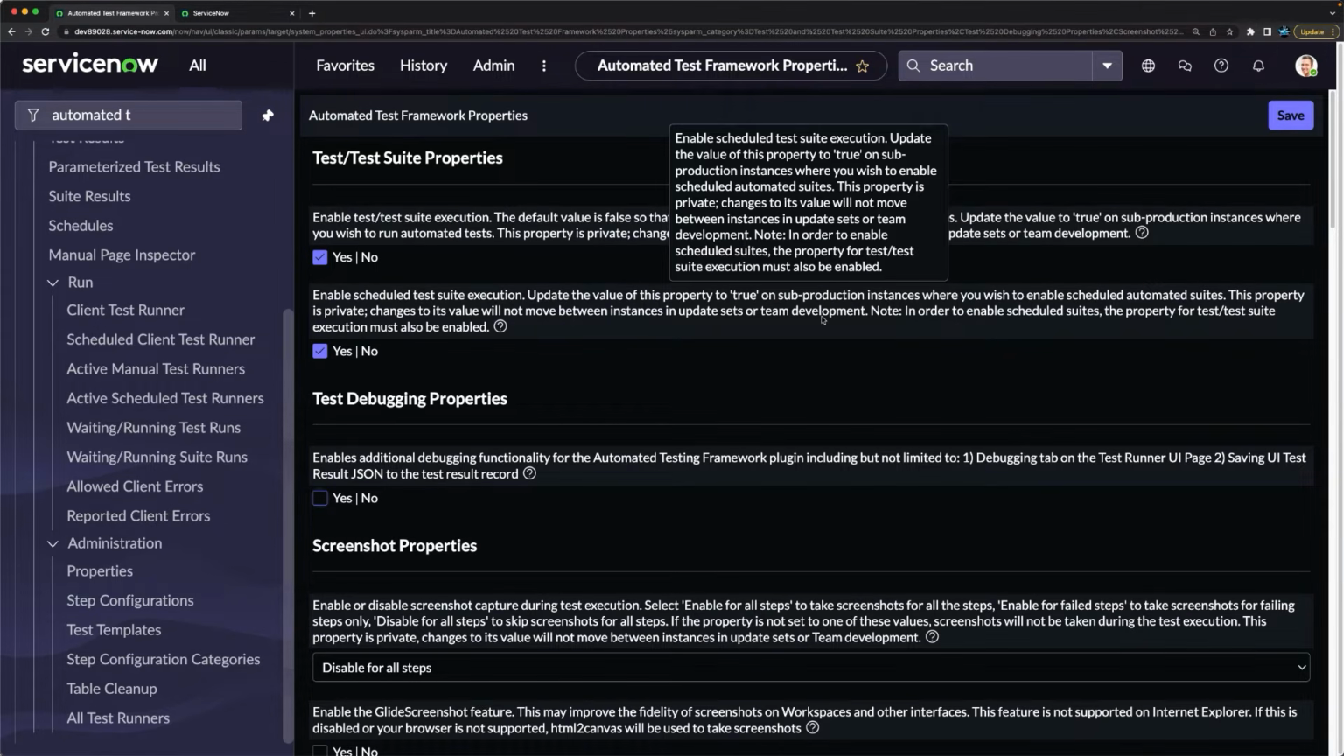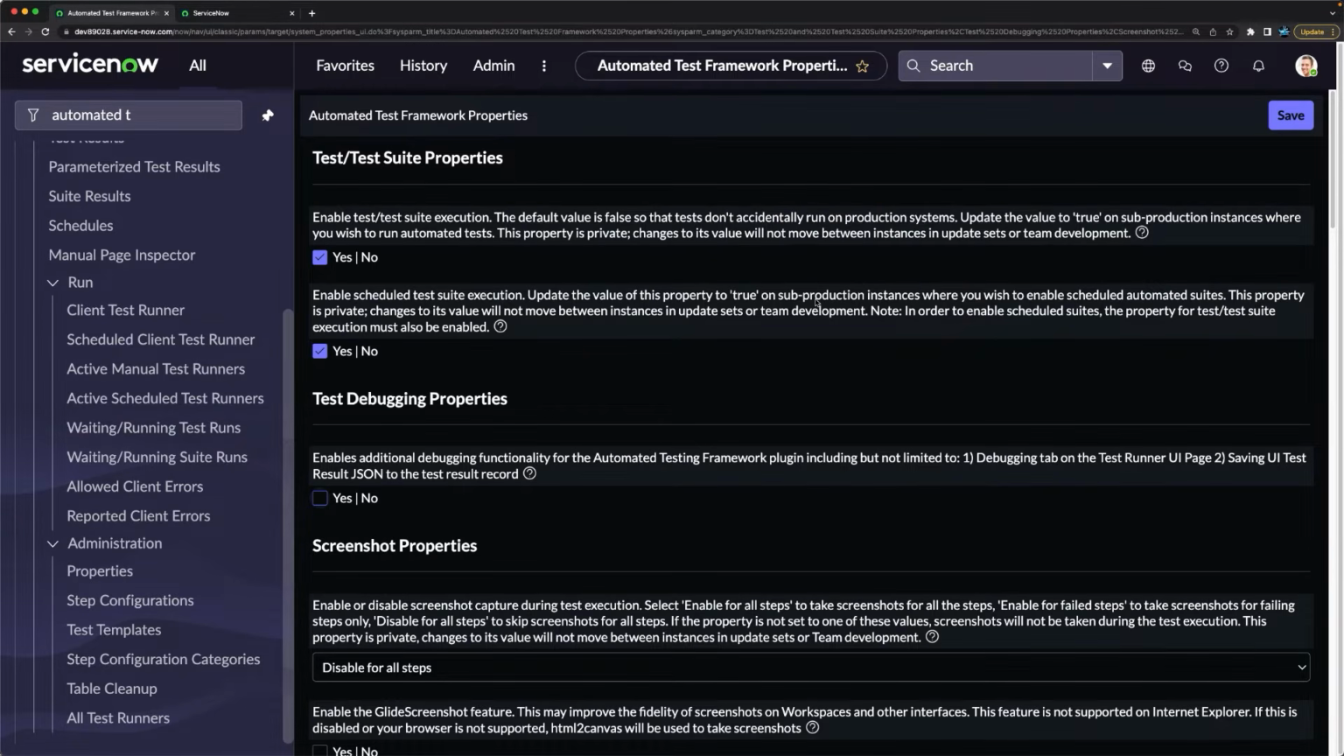And let's say you're not able to troubleshoot anything. Let's say you have a big test, maybe some 50 steps, and you are running it, but you are getting some errors and you're not able to troubleshoot properly. In that case, you can use this test debugging.